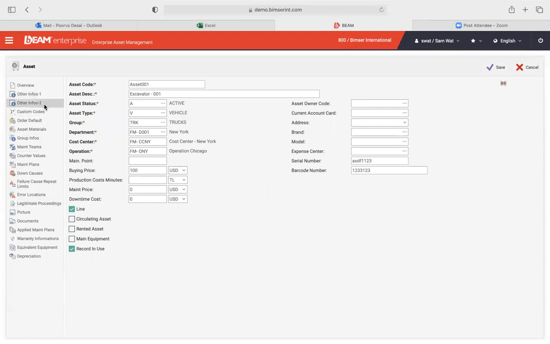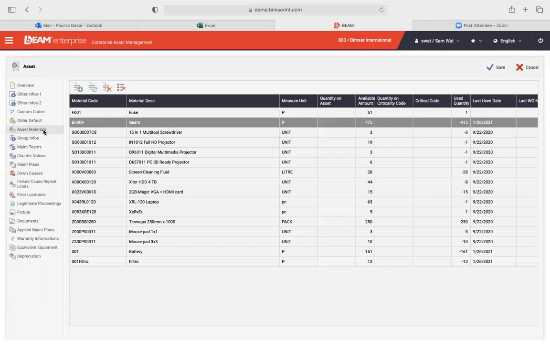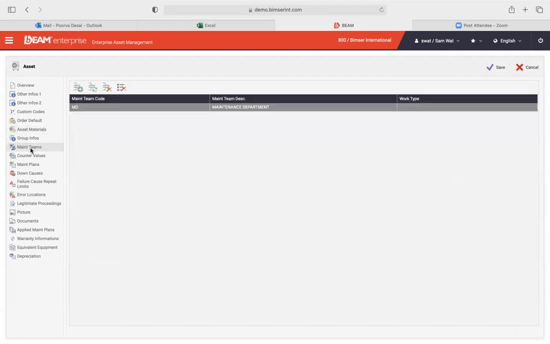And on our left here, we have everything related to the asset, for example, the asset materials right here. So we can see the measurement unit as well as the available amount and when the last use date was for this specific material. And we can also see our maintenance team right here.